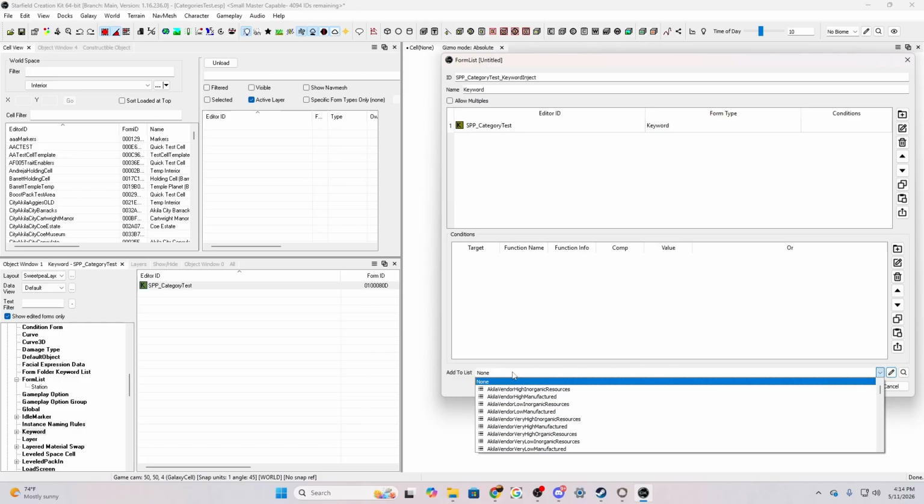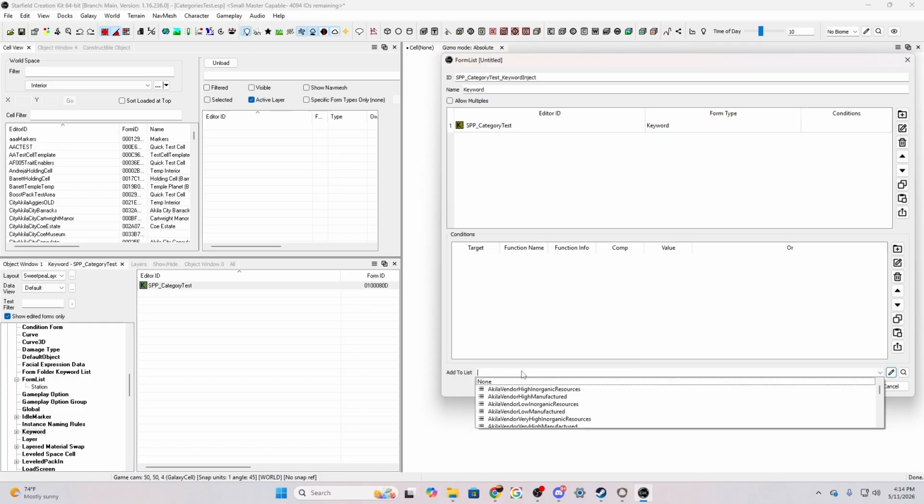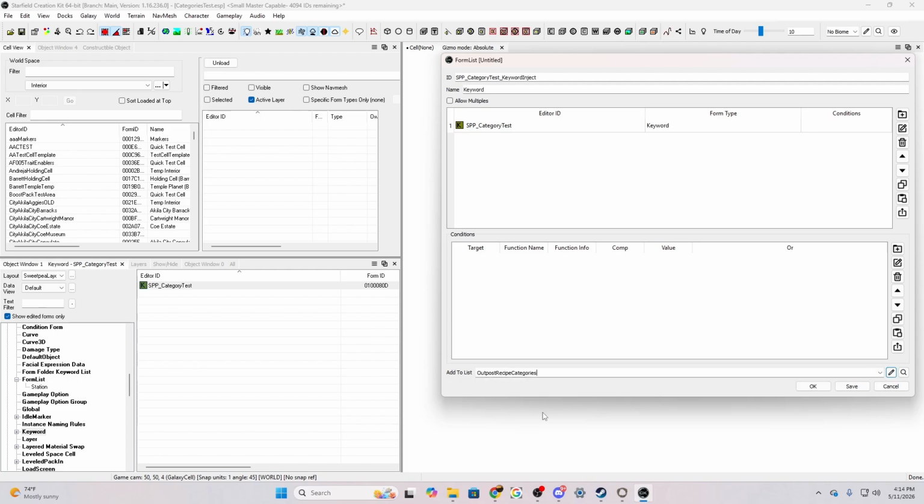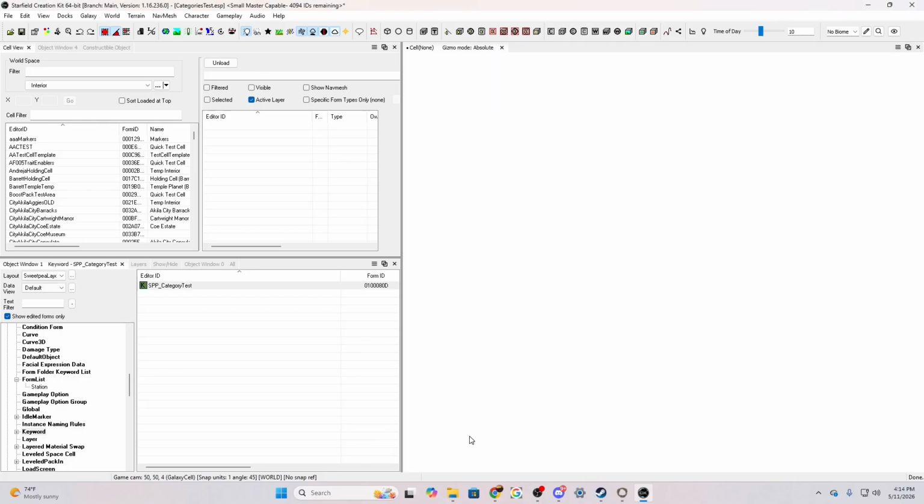Outpost, recipe categories. Here we go. Okay, and then you hit save. So now you have your little list. Okay, so now this is the important part.